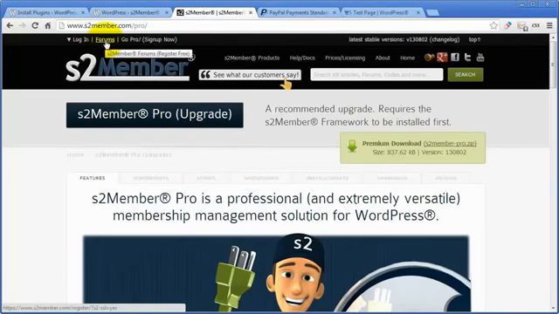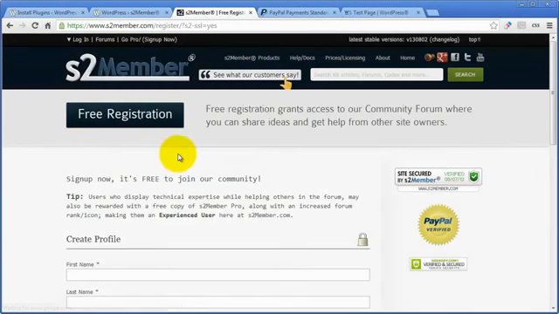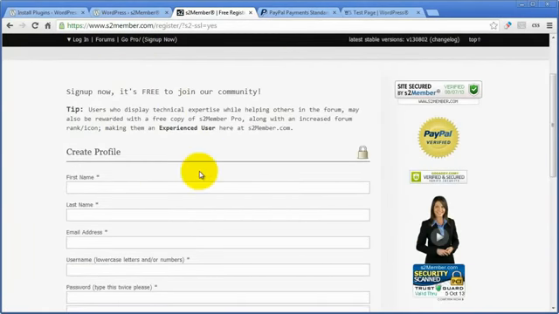Here at s2member.com, click on the link that says forums right there, and that will bring you to this free registration page. I really suggest that you get an account here. There are like 50,000 forum posts here where people have written in asking questions over the last couple of years, ranging from every skill level you can think of, and S2Member staff members have replied back in one way or another.